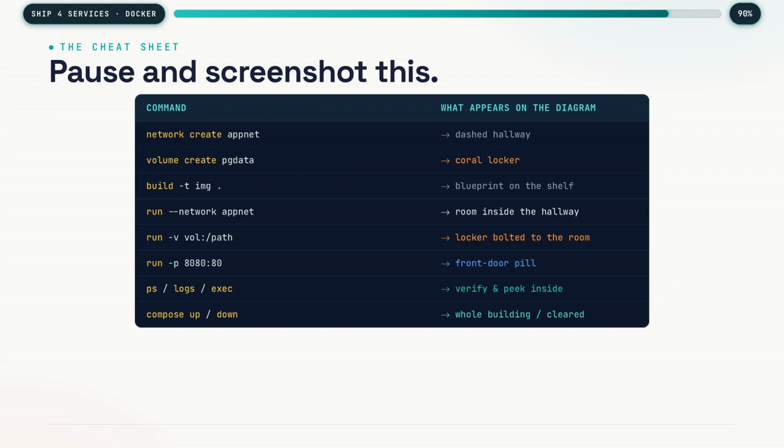PS, logs, exec verify, and peek inside. Compose Up builds the whole building, Compose Down clears it. And the color map, Blue Web, Teal API, Coral DB and Locker, Amber Cache holds for the whole series.